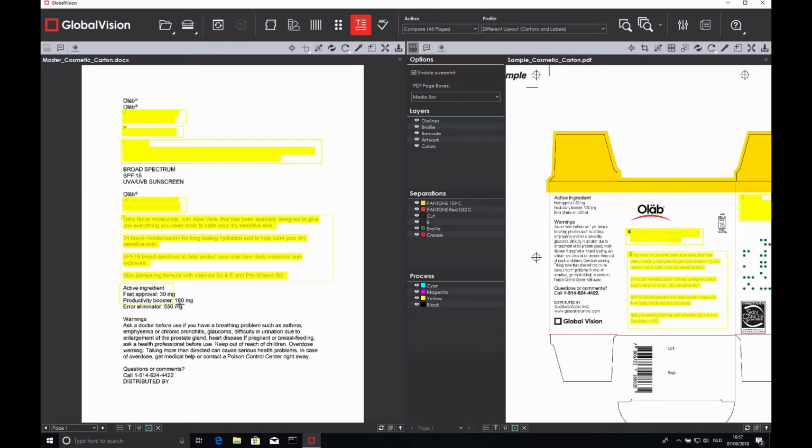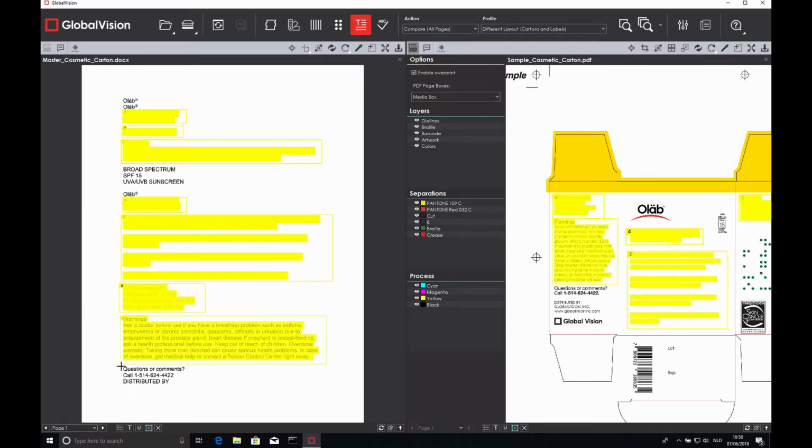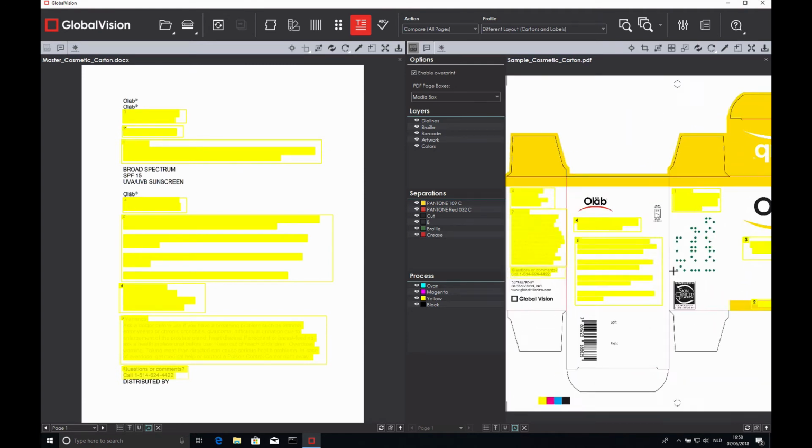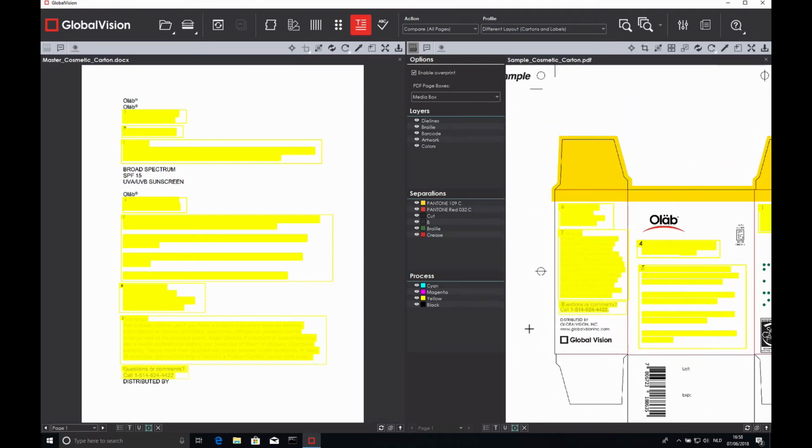The active ingredients is over here. The warnings are over here, like that. Then we have questions and comments, which is here. And then we have still some more, but I think this will already show the check. Actually, I'm going to do the barcode as well.